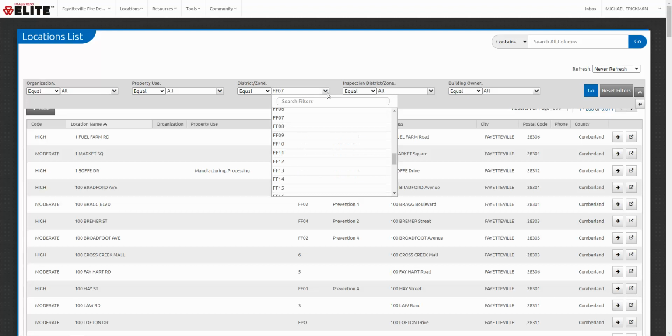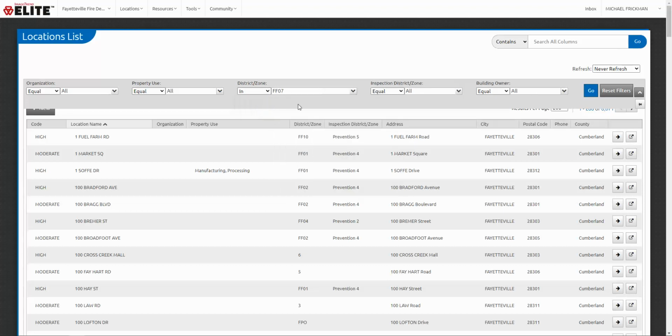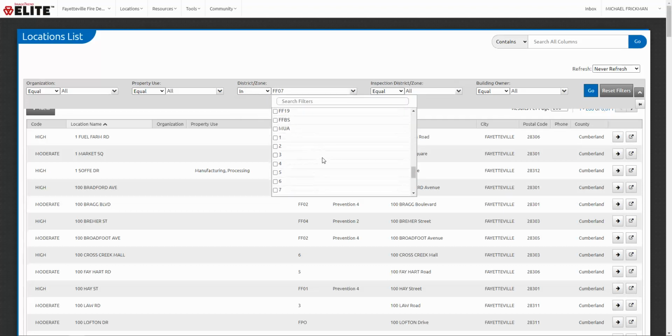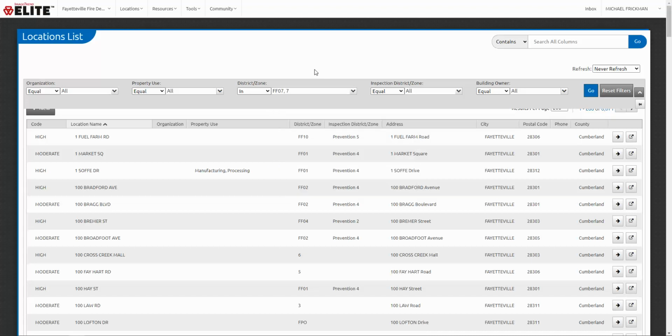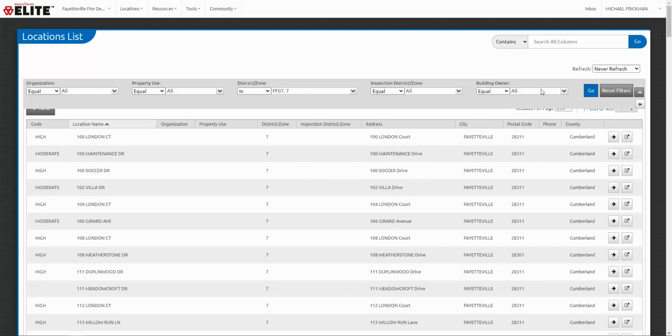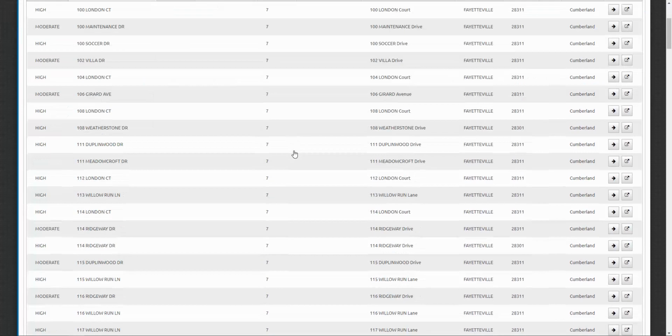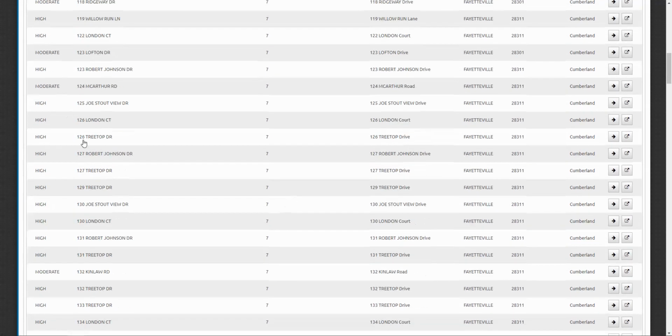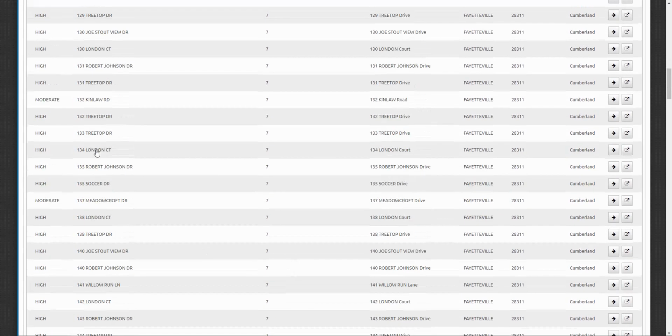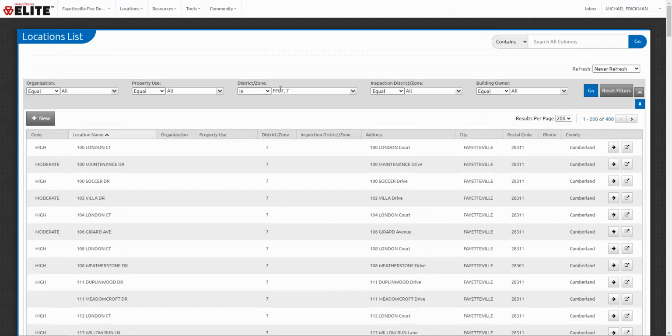In the meantime, if you wanted to pick in here, you can do FF07, and I also have these broken down here, so you can capture everything that hasn't been switched over yet. So if you do FF07 and just the number 7 and hit go, you're going to see everything that's in that district. So there's 400 here that's in the system for Station 7's area. And of course, they're all listed by address, and then you'll go through and whatever pre-plan you decide to do.